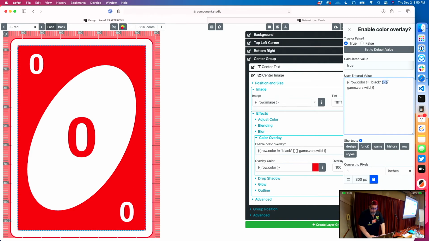I'm going to get rid of this extra bracket. So I've got games.vars.wild. We're going to just replace black with that, so I'm just going to delete it like so, right? So now we've got, if row.color does not equal wild, we'll do our thing, right?